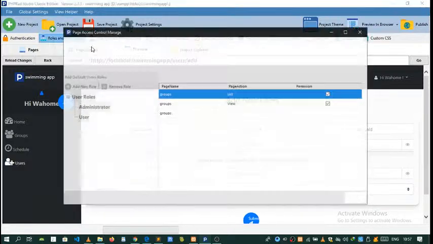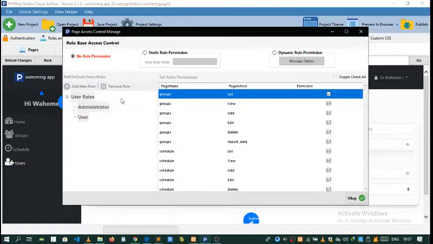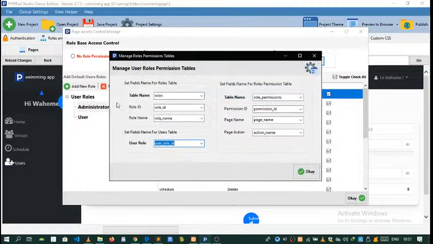Now let's go back to roles and permissions. For this to work, you need to check that as a dynamic role and you need to manage tables. So set field name for users table. This is going to be the table field that is handling the roles inside your users table, the one we made here, the roles table field. All right, just leave them as they are. They are going to be automatically created by Phprad, and save that.